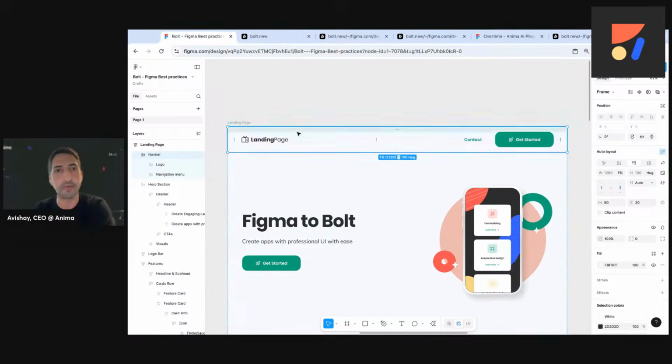On the other hand, a frame would have its own background color. It can have a different height from the height of its contents. And when it comes to auto layout, it can even have margins like we see here. The content of it will have 50 pixel margins from the right and from the left, and then 20 pixels top and bottom, and everything in between will spread horizontally.